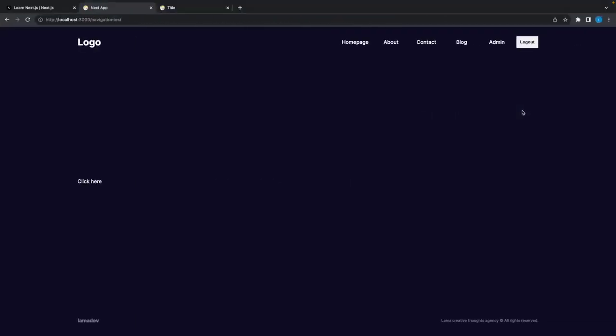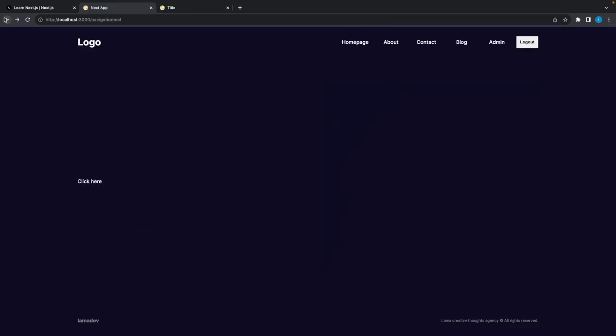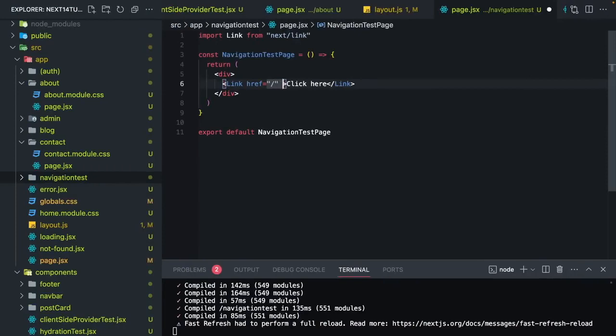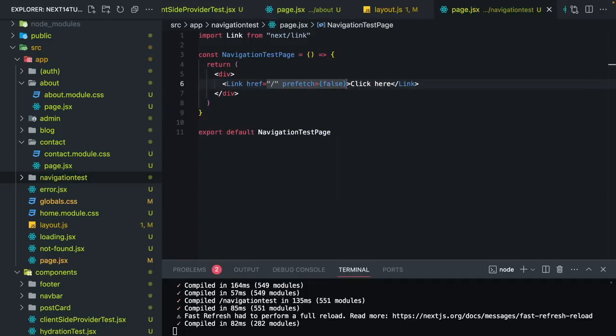The default behavior of a link is prefetching the given URL. So even if I don't click here, it's gonna prefetch our home page and it's gonna allow us to see our home page much faster, like that. But if you have many links on your component, you might want to disable this prefetching because it might cause some performance issues. To do that, you can come here and say prefetch and false. In this case, it's not going to fetch anything.